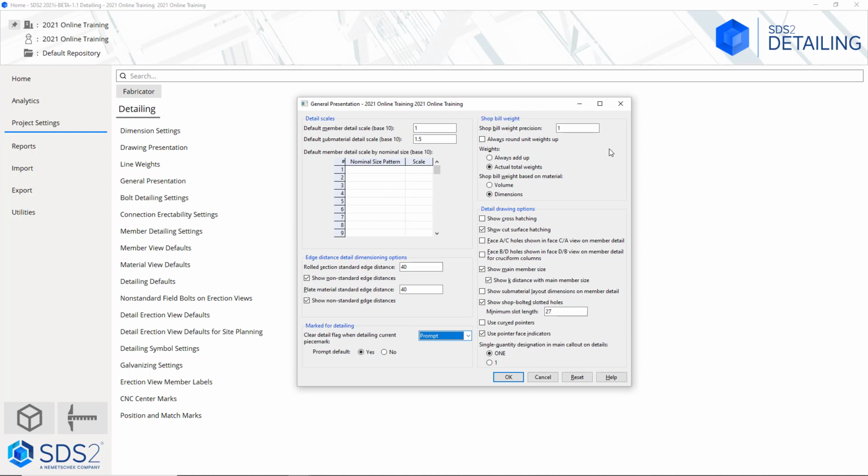For detailed drawing options, do we want to show cross hatching? Do we want to show cut surface hatching? Face AC holes shown in face CA view on member details. And we can also show face BD holes shown in face DB view on member detail for cruciform columns. Can show main member size. Can show the K distance with main member size. Do we want to show some material layout dimensions on our member detail? We can show shop bolt slotted holes, and we can specify our minimum slot length.